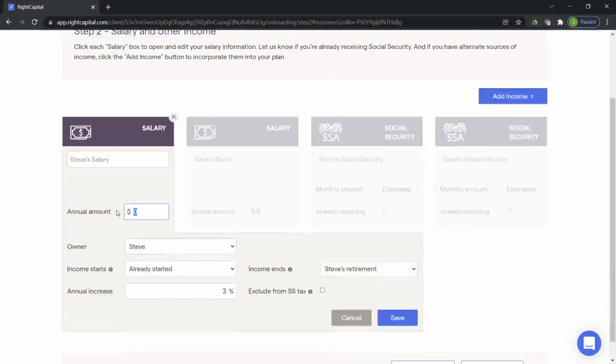So let's say for Steve, I've made a salary of $58,000, and that's where you'd put your yearly amount. And remember, this is the amount you want to add in before taxes. So not what hits your pocket from your paycheck, what actually is your gross before taxes, before your 401k, before any other deductions. And then here's where you enter a little bit of the data that's more pertinent to you. So if this owner is Steve, you'd say income I already started. That's what Steve's already making. Income ends at Steve's retirement, which we will talk about here in a minute.